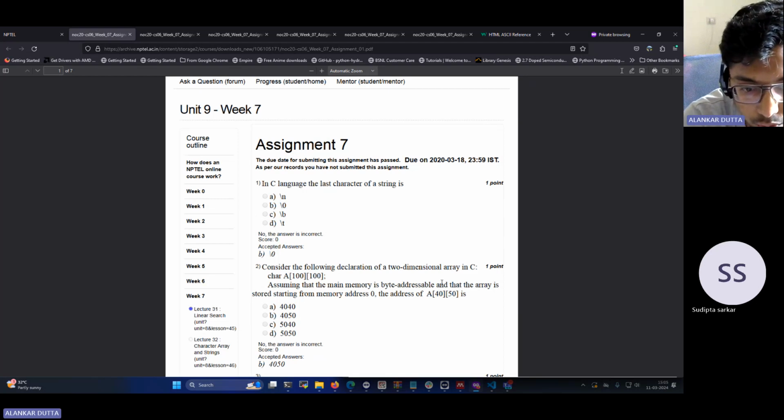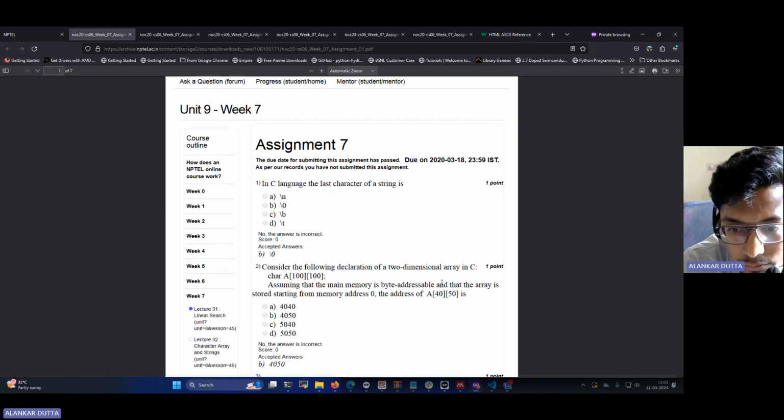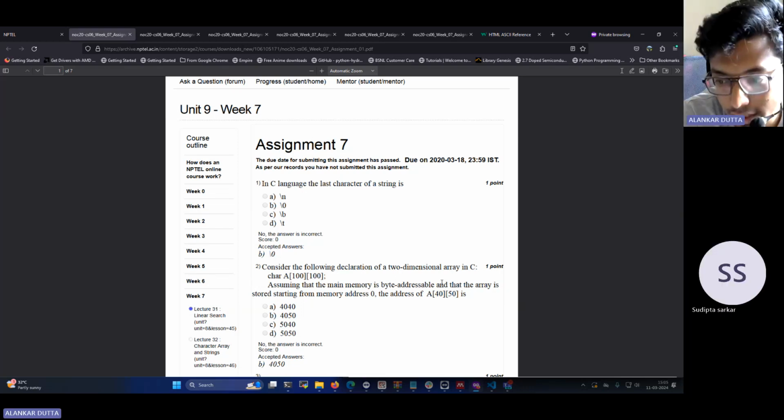So 40 rows would mean 40 times 100, because each row has 100 elements along the columns. So you have already covered 4,000. And on top of that, in the 40th row, you have also gone by 50 elements, right? So 50 would mean you are starting from the 51st, basically. So what that means is that you have already covered 40 times 100 plus 50 elements.